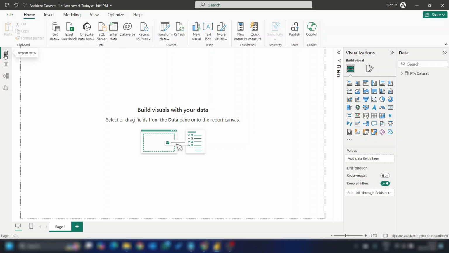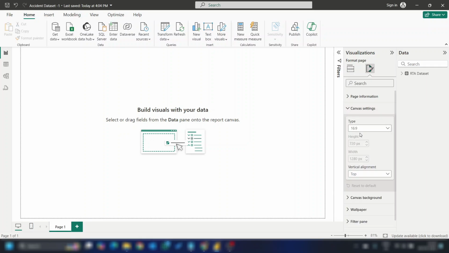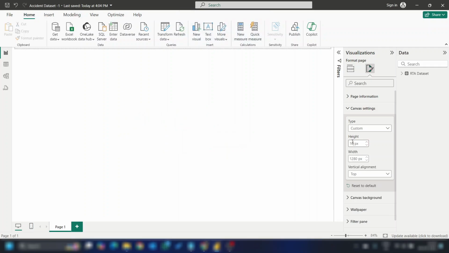Click the page and select Format Your Report in the Visualization ribbon. Select Canvas setting. There is a page type drop-down menu. Click the drop-down menu and select Custom. Give height 1080px and width 1920px, as we need more space to accumulate different graphs.